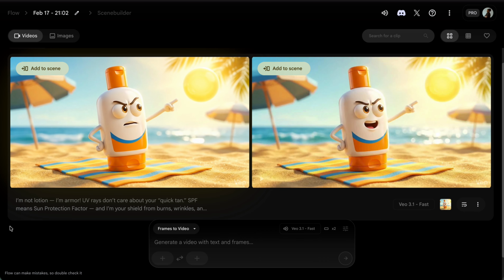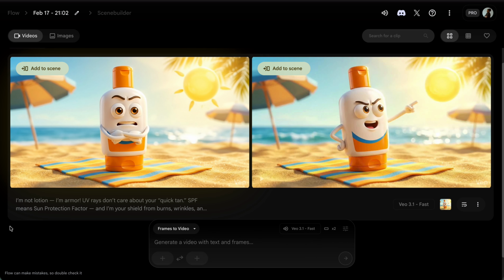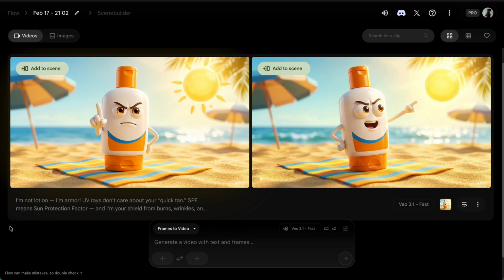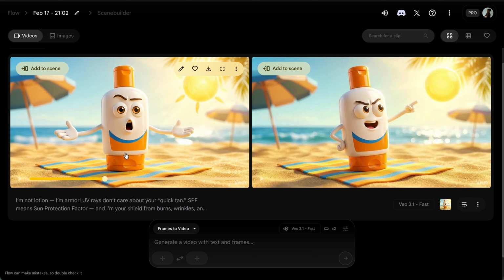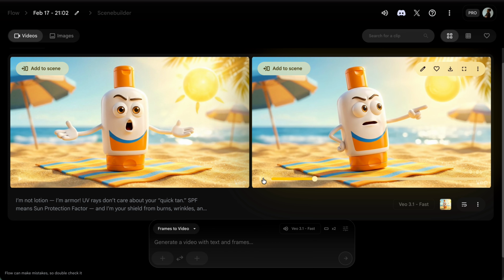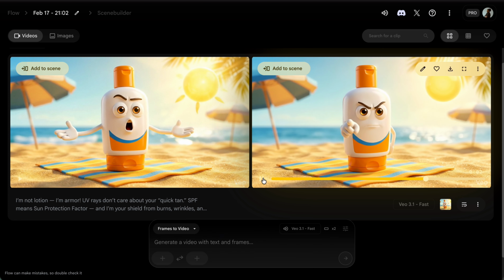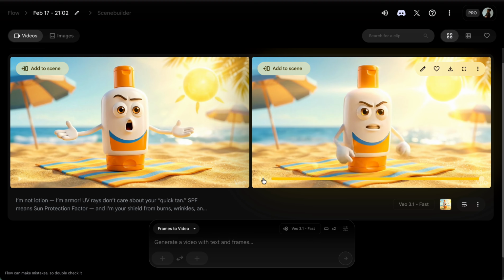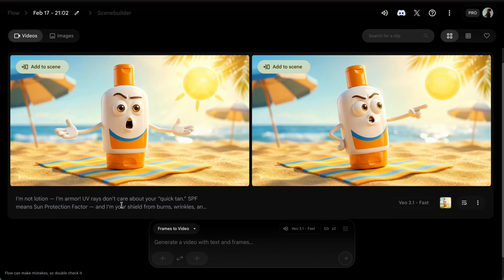No, I'm Yoetins. I'm not lotion, Ket. I'm armor. UV rays don't care about your quick tan. SPF means sun protection factor though. Alright, so that's the first one. Let's try the second one. Hey, I'm not lotion, I'm armor. UV rays don't care about your quick tan. SPF means sun protection factor, and I'm your shield from.